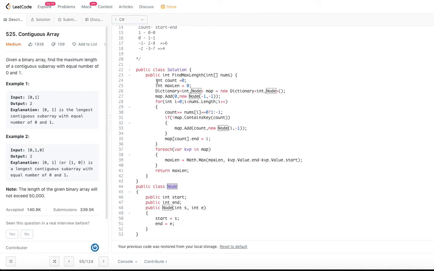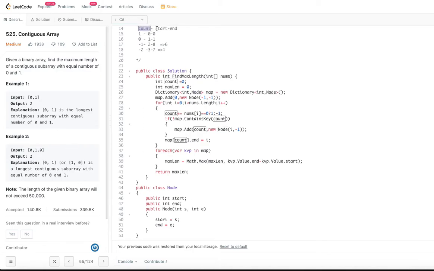So initialize the count to 0 and maximum length also will be initialized to 0. Dictionary. So we will have a map where we will keep the count and this node will have the start and end, just like this, right? We have a count and a start and end. So count will be represented by integer and node will have the start and end. So this is the map that we are going to build for this, okay?